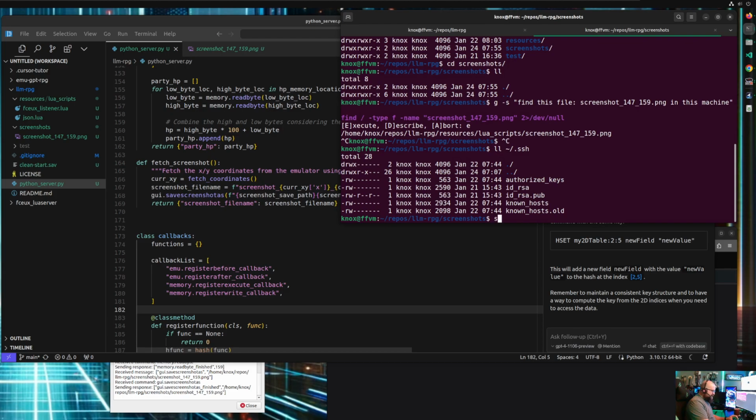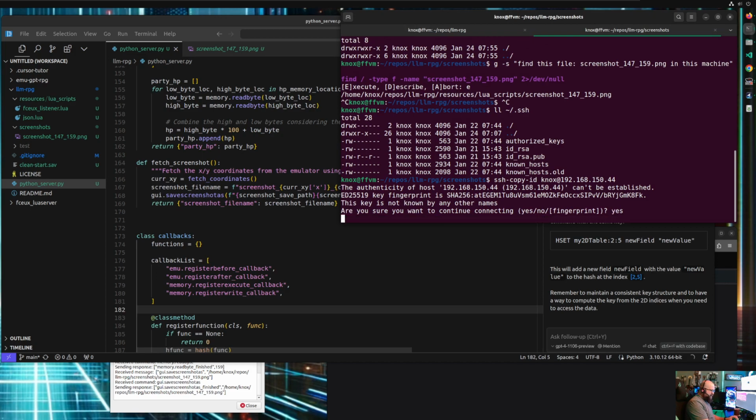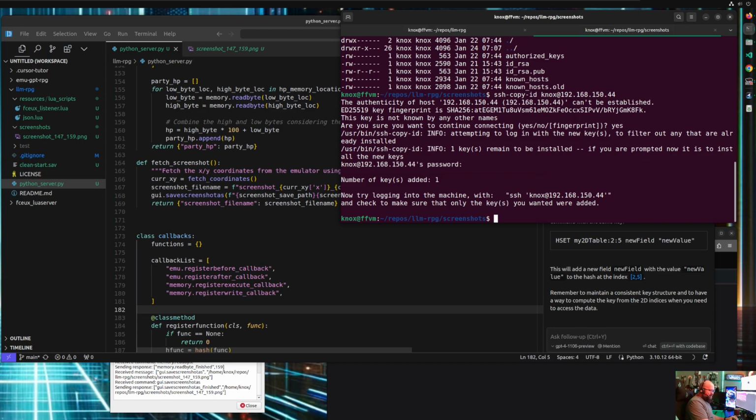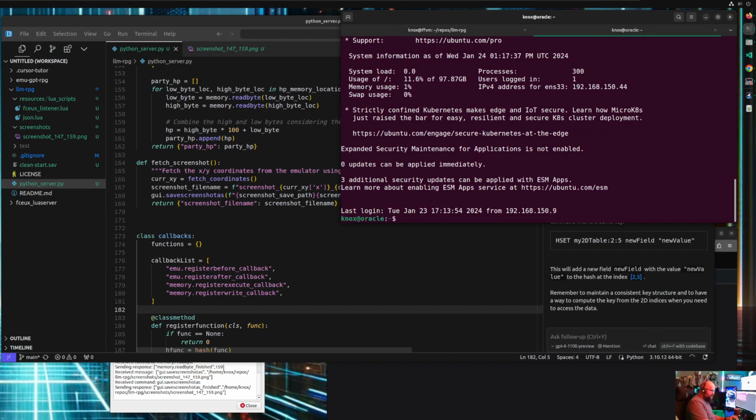We're going to ssh-copy-id, because I don't want to put in passwords all the time, to nox at 192.168.150.44. Is that my Redis server? Yeah, 44 is where my Redis server is. Okay, it's going to ask me to put in my password one time. There we go. And now I should be able to just ssh nox at 192.168.150.44 and log straight in. Boom, we're in Oracle. All right, so we're in Oracle now.